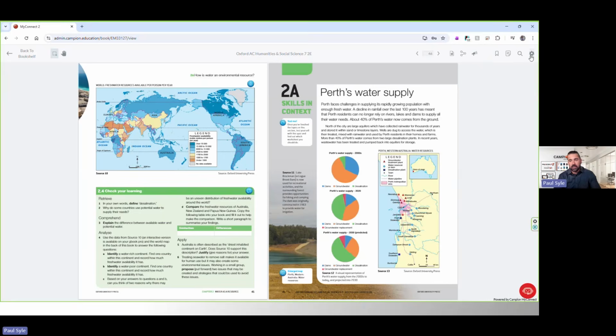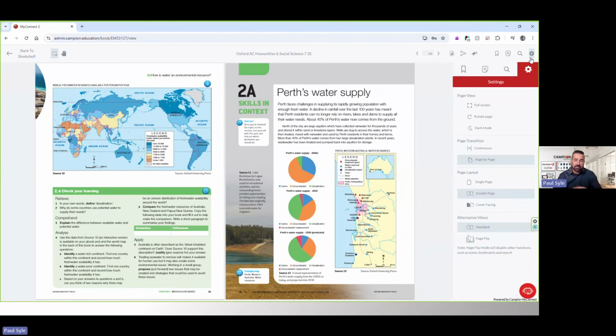The top right-hand side here, there's the settings button. Now, as I said, this is made to be pretty simple and easy, so we don't want to overcomplicate things. You've got a few settings in here about the orientation of the page and the layout of the page, but generally speaking, the most common setting that gets changed here is light mode or dark mode.